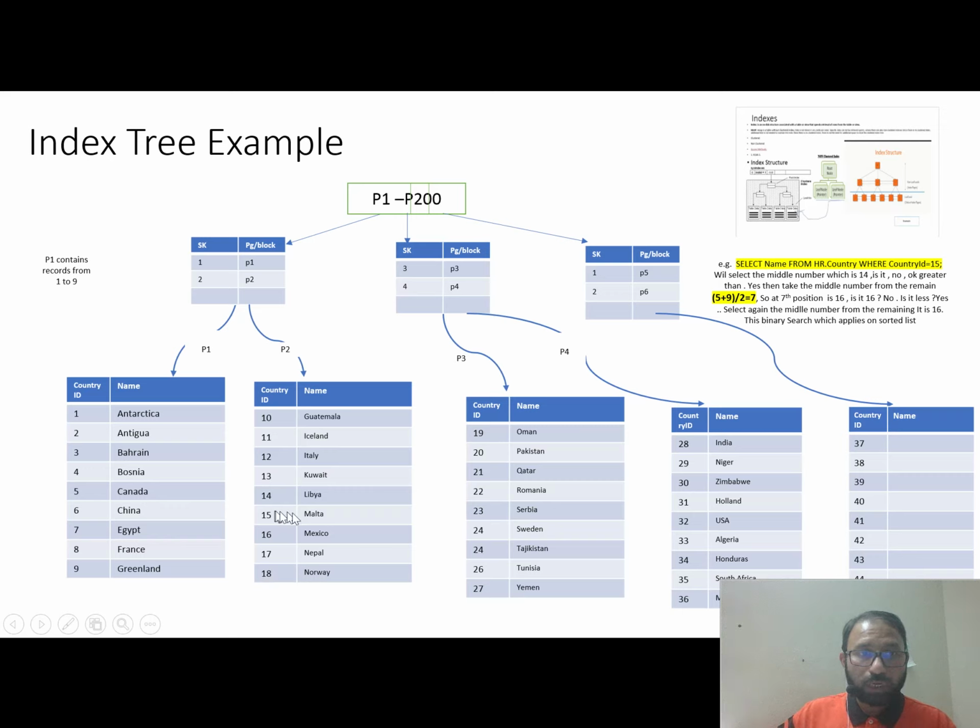Again, it will take the middle value from this part. This value's position is 5 and the total is 9, so 5 plus 9 divided by 2 gives the seventh position. At the seventh position, SQL Server will find the value 16. So it will compare this middle value, 16, with the value in the search.